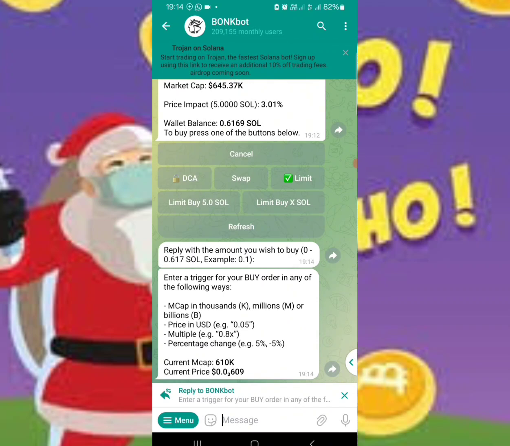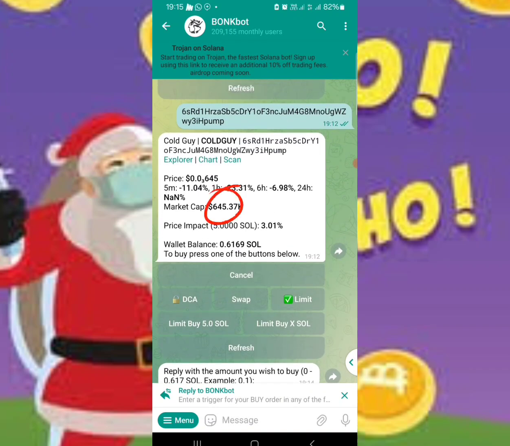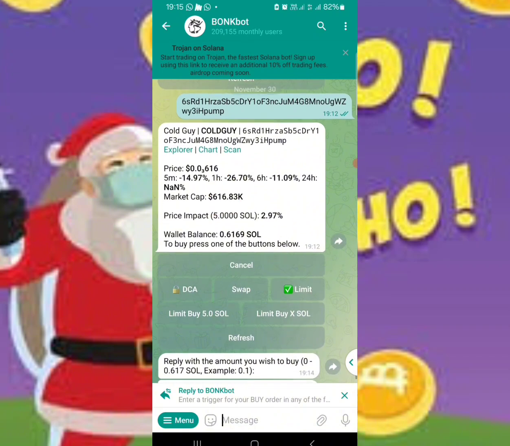enter a trigger for your buy order in any of the following ways: market cap in K, millions or billions, price in USD, multiple X, it depends on the one you want, or percentage change. So the current market cap is this, and it told you the current market cap is 610K. While we were here, it was 645K. But if you refresh it, you will see that it dropped. You know, it tends to fluctuate because the market is very volatile.